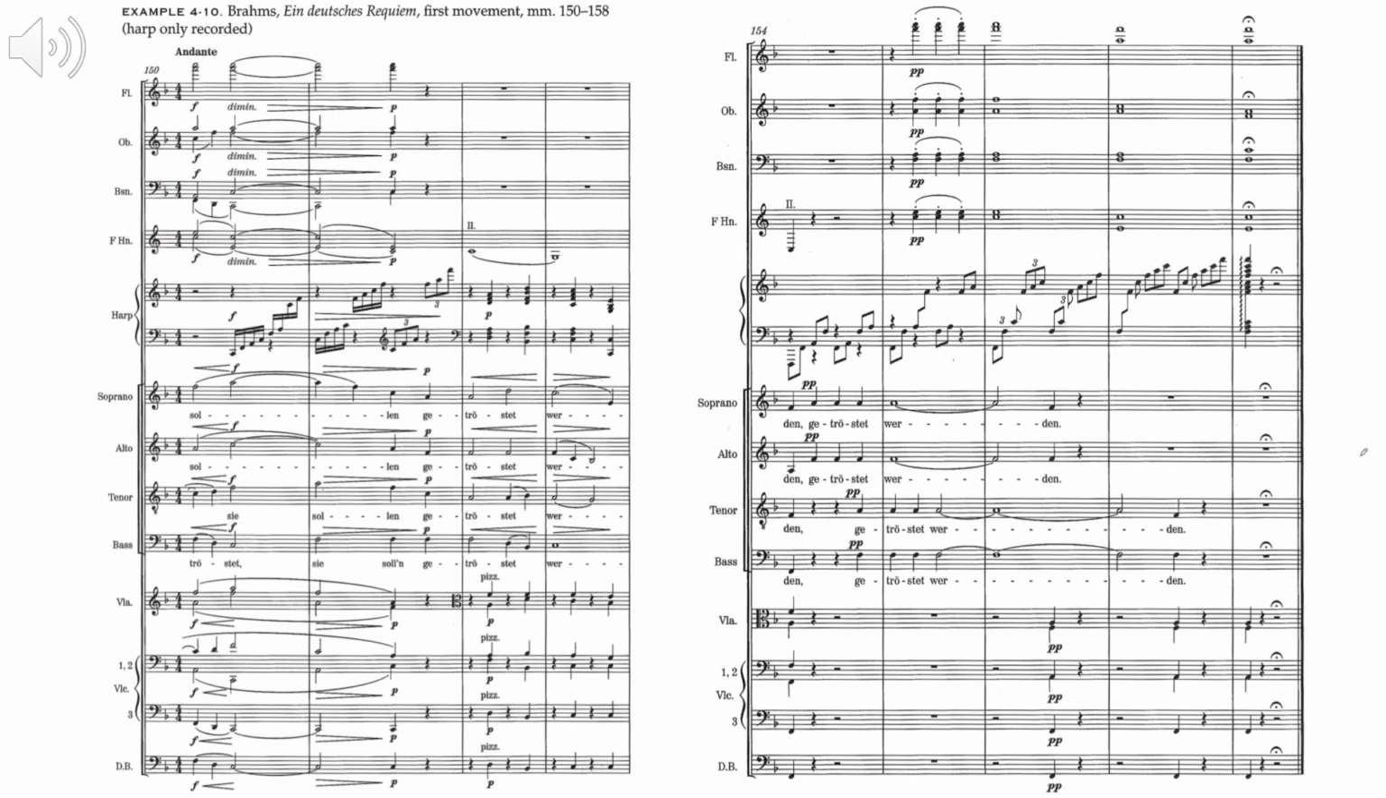Another example from the literature, from Ein Deutsches Requiem by Brahms. The harp part is here, and we will hear only the harp, not the orchestra. Let's listen to it.